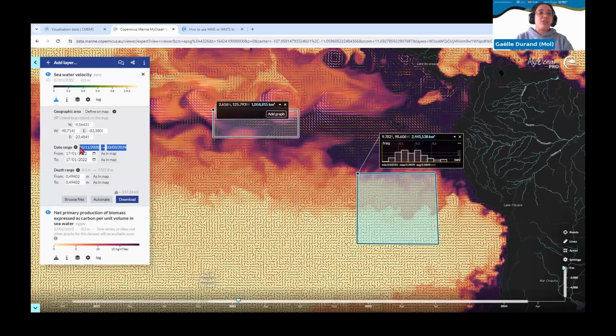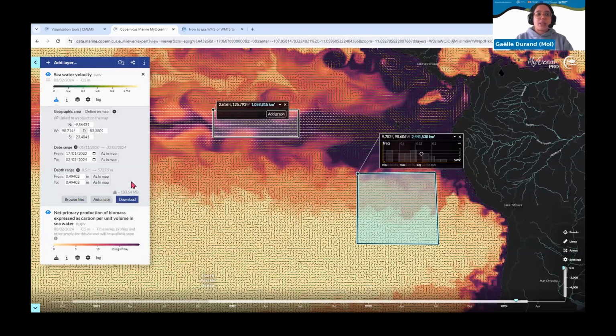Here you have the available date range in this dataset, which will help you choose. You can either enter it manually or use the little calendar here, or use the as-in-map option. And you have the same thing for the depth. So here you have the available depth. You can either enter it manually or as in map. Here you have the weight of the file that you want to download. You can just click here and it will be downloaded.